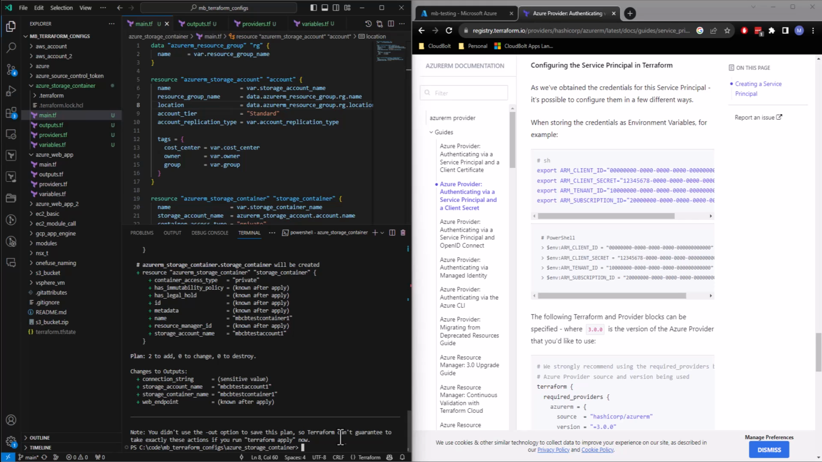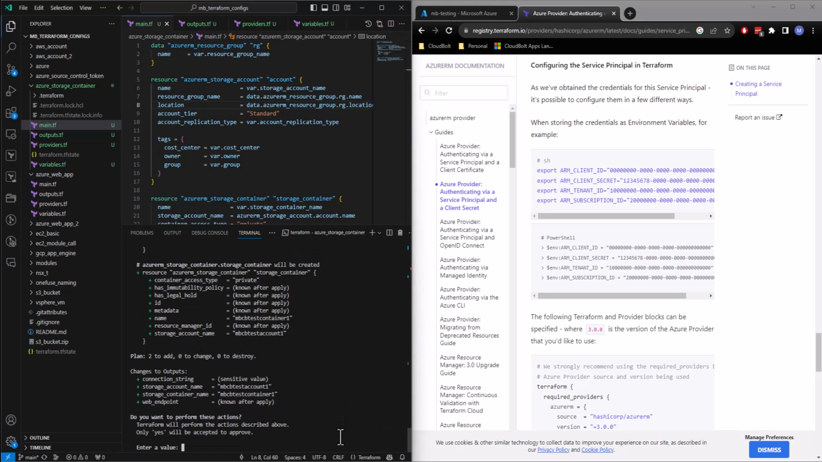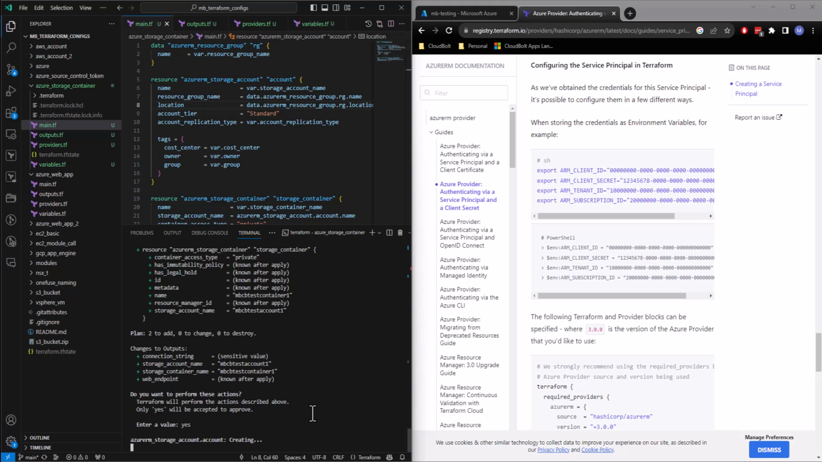Now we can go ahead and run a Terraform apply. This is going to go out and rerun the plan step. So you could also just run the apply and look at your output before telling it to go. So again, 2 to add, 0 to change, 0 to destroy. So I'm going to type in yes and make sure that this builds the storage account that we're expecting.